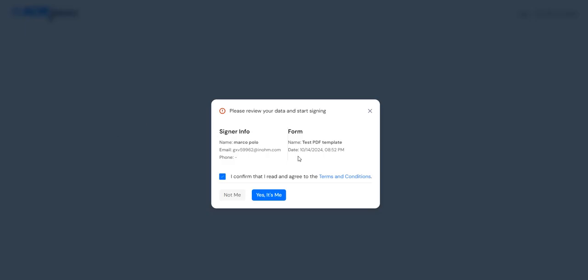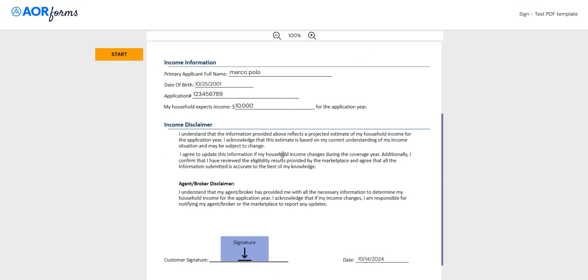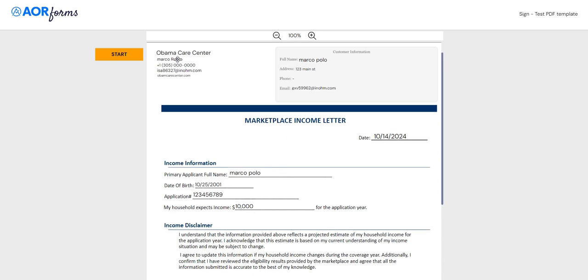Okay, so when they receive the link to sign and they click on it, it's going to open up a page and it's going to look just like that. It's going to ask them if this information is them. You want to make sure whoever is signing it has confirmed their information, so you don't have them sign an erroneous document. So you click yes, it's me. Then you're going to see how all of this information populated: your agency or your company name, the agent, the email, the address if it's available, etc.